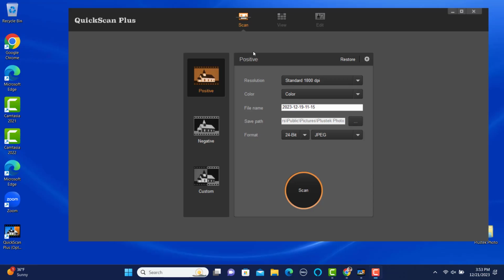Hello everyone! This video is a quick overview of how to use the OptiFilm digitizer to digitize 35mm film strips or 35mm mounted slides. You will need a USB drive to save your images.